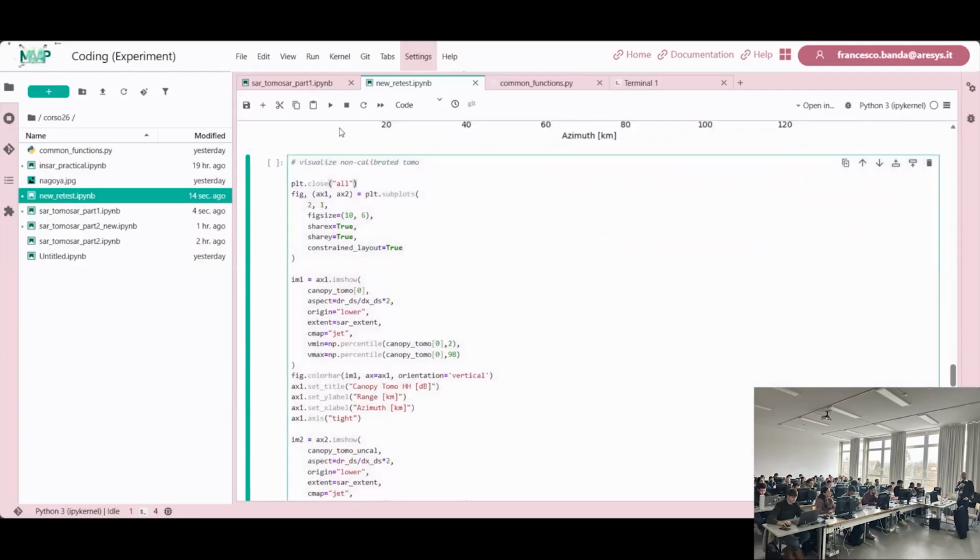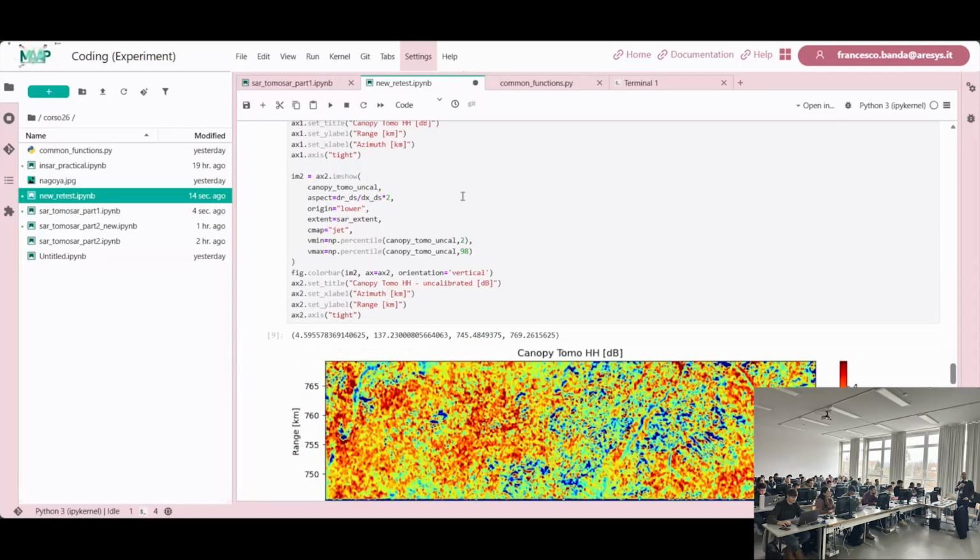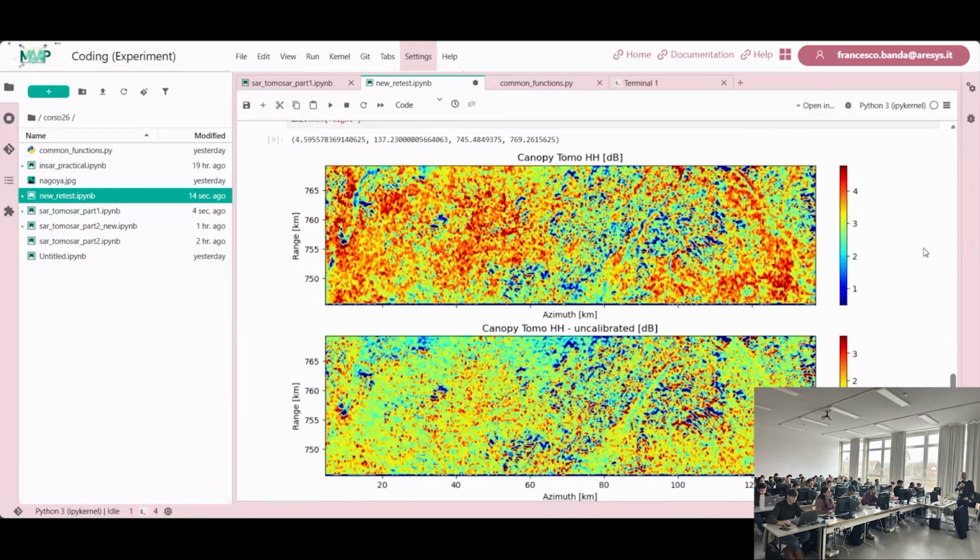Okay, the next cell is basically a visualization of the 30-meter slice, so let's say the one of the canopy, in case of calibrated and uncalibrated data for one polarization. So it's just an example. So you see from this image that in the case of calibrated data, you have a lot of backscatter, so the map is more red. So it means that we're actually having signal from the tomography at 30 meters.